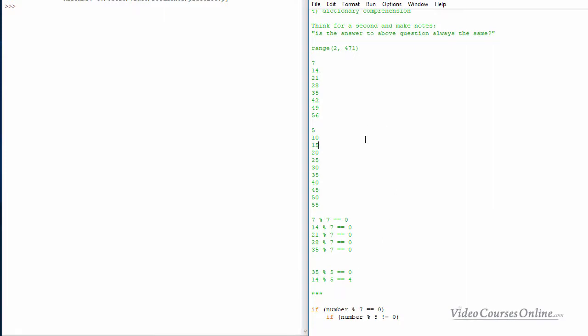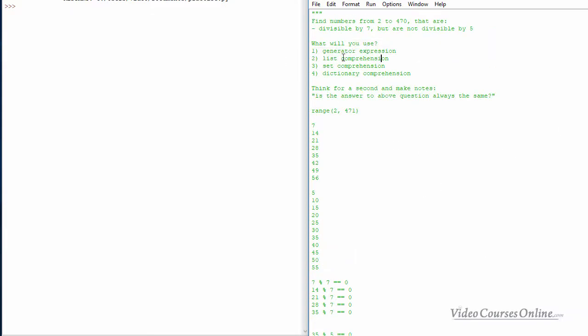Okay, but now we need to somehow generate these numbers, right? Because we need to use these conditions on something. So what will you use? Generator expression, list comprehension, set comprehension, or maybe dictionary comprehension? Let's start from generator expression.